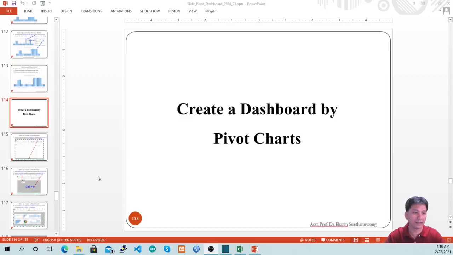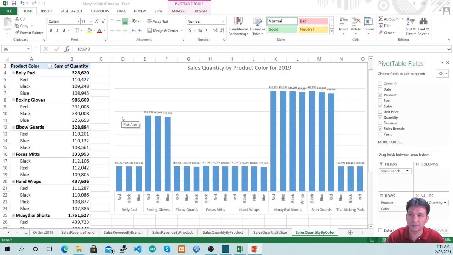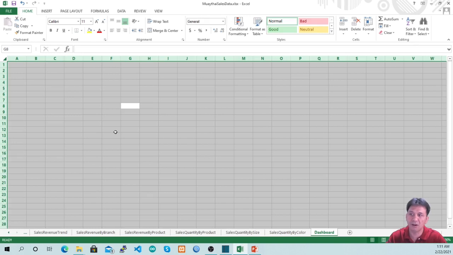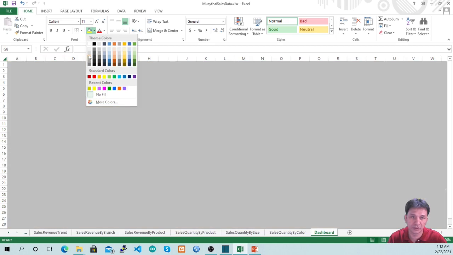Now it's time to create a dashboard by pivot chart. First of all, you must create a new worksheet by clicking on the plus sign icon at the bottom and then set the worksheet name as dashboard. Set the background color of the dashboard worksheet with gray color. Select all cells in the worksheet by pressing Ctrl and A on the keyboard. That means you select all cells in the worksheet. Click on the theme color here and choose the gray color.